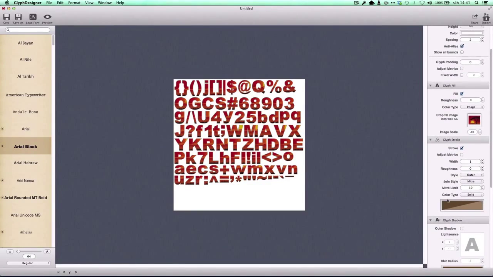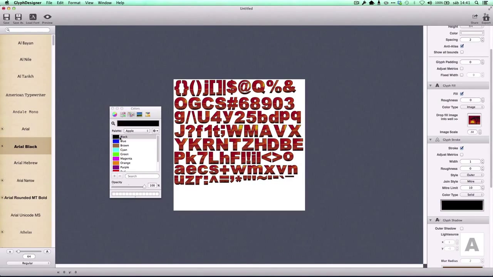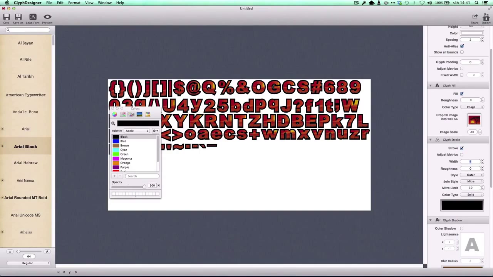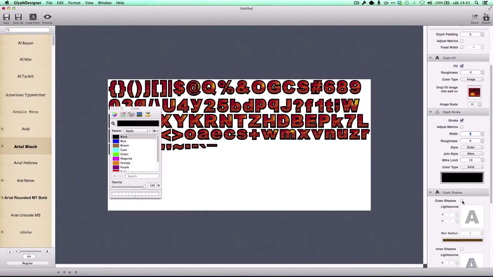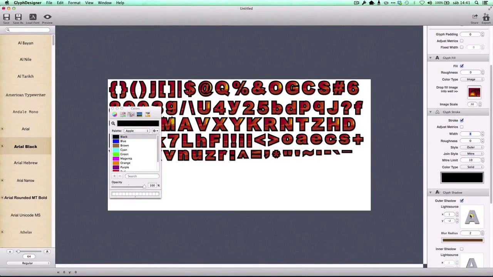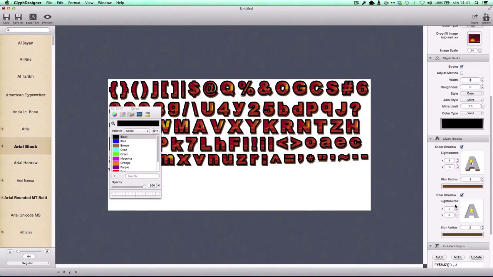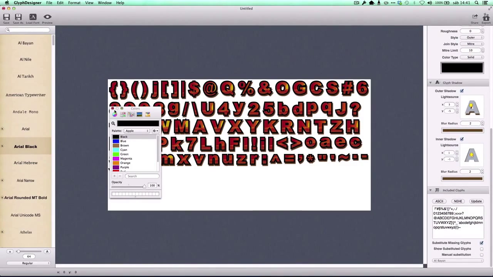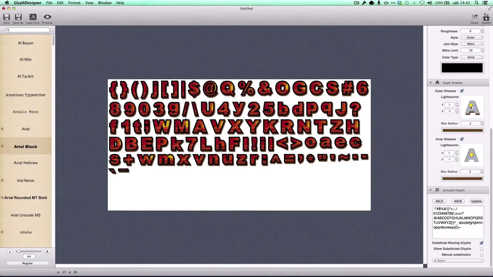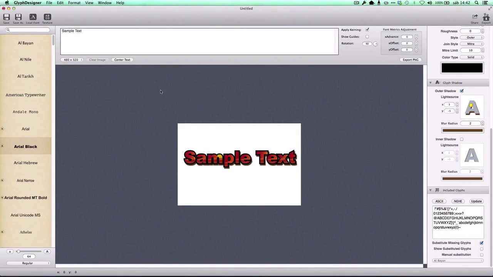Now let's change the stroke to black and change the width to 4, and apply an outer shadow, something like that, and an inner shadow. I think it looks okay, or maybe get rid of the inner shadow. Yeah, that's better. Now let's preview the font.